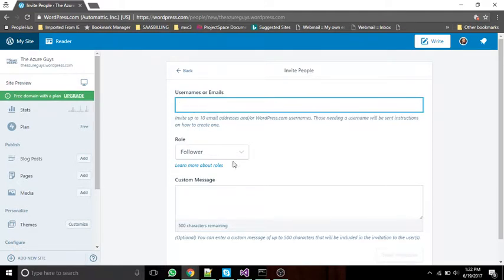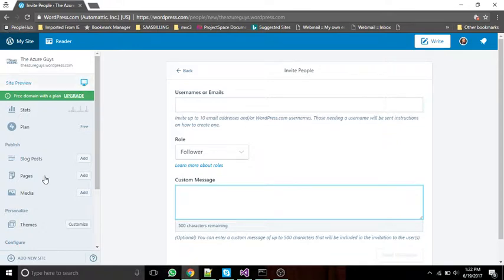I'll add your email IDs here, add you in an admin role, and send a custom message to you.